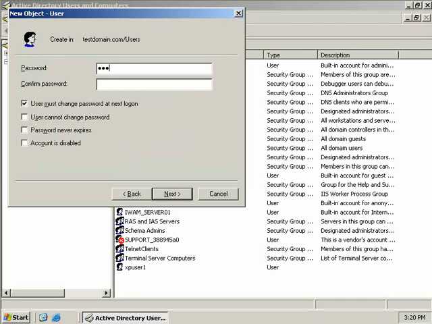So type in a password for Bob's account, and I'm just going to use password as lowercase here. By default, you'll note that user must change password at next logon is checked. As obvious as this sounds, this means that the first time that Bob logs on using this account, he's going to have to change his password from the one we've just supplied here.